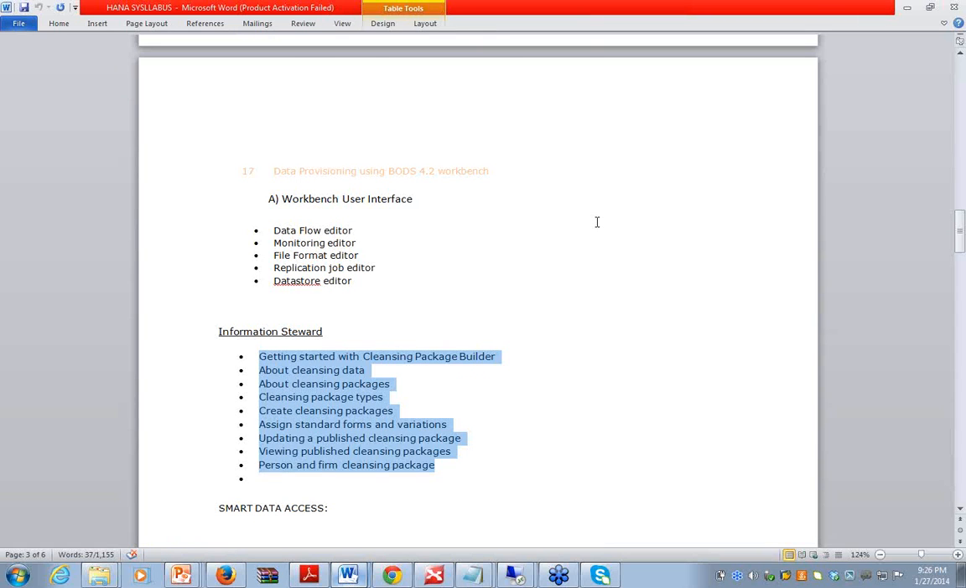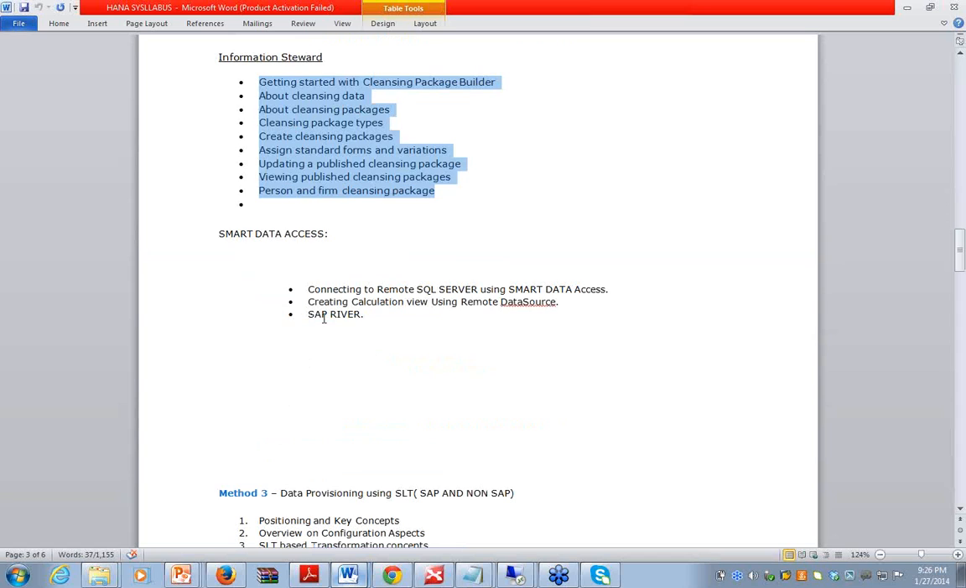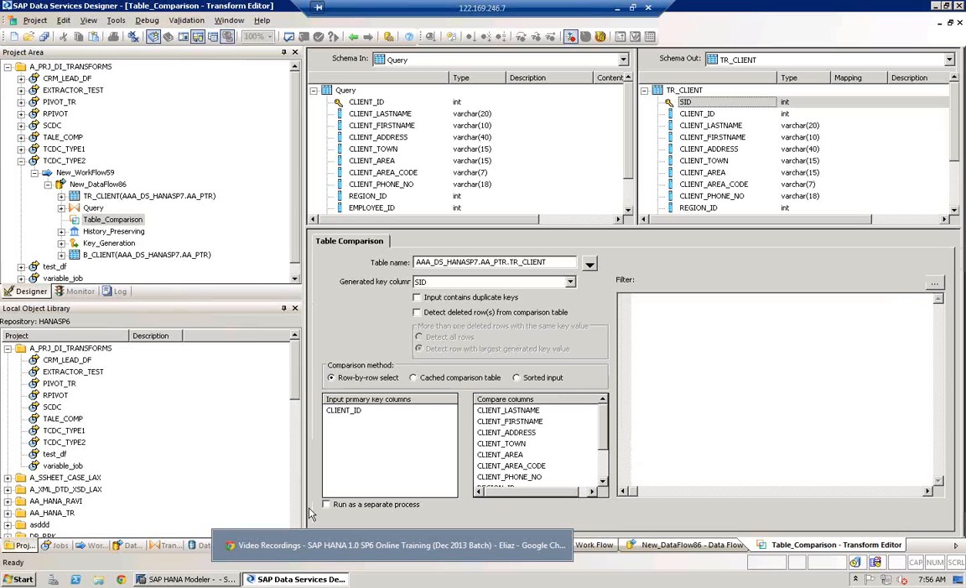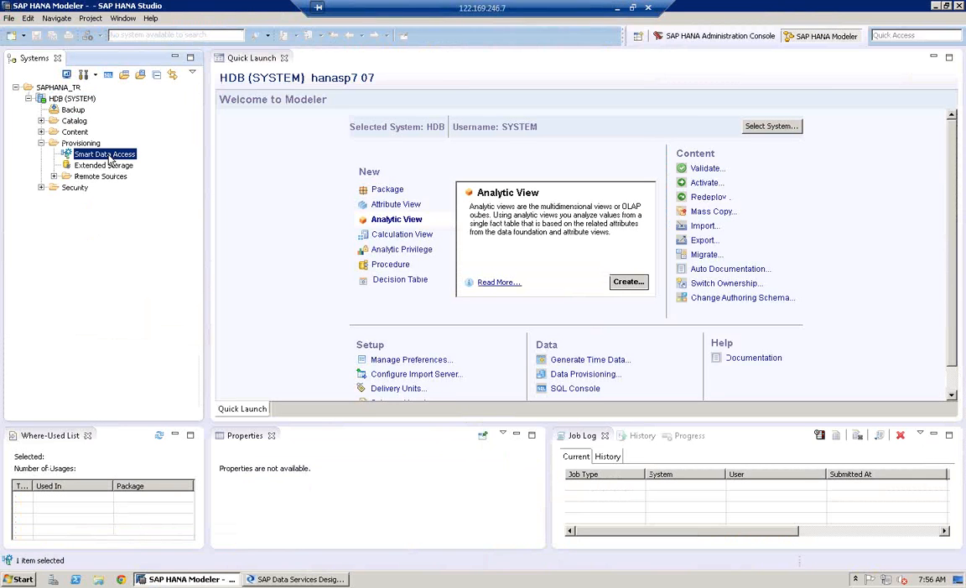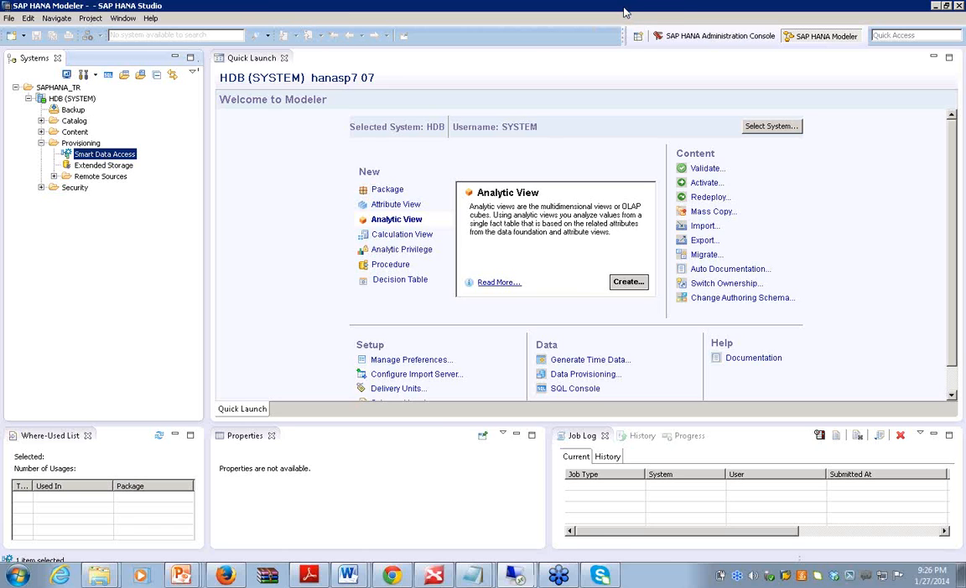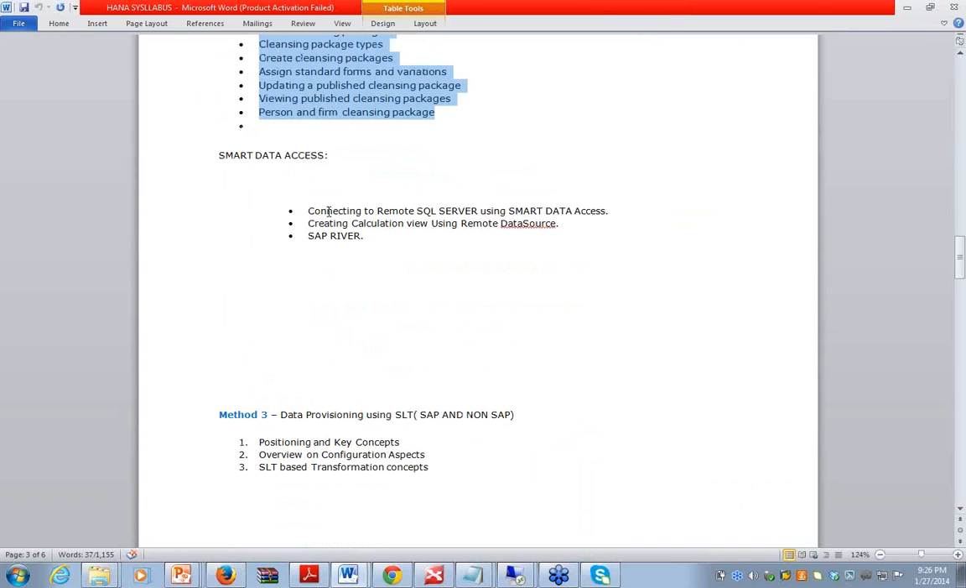So after completing Data Services Workbench and Information Steward, we will move on to the new data provisioning options given by SAP in Support Pack 7. In Support Pack 7, SAP has given a new data provisioning option, that is Smart Data Access, which is also very high in demand. Go to the job portals, type HANA with Smart Data Access. What is Smart Data Access? Using Smart Data Access, we can load the data from remote source systems to SAP HANA.